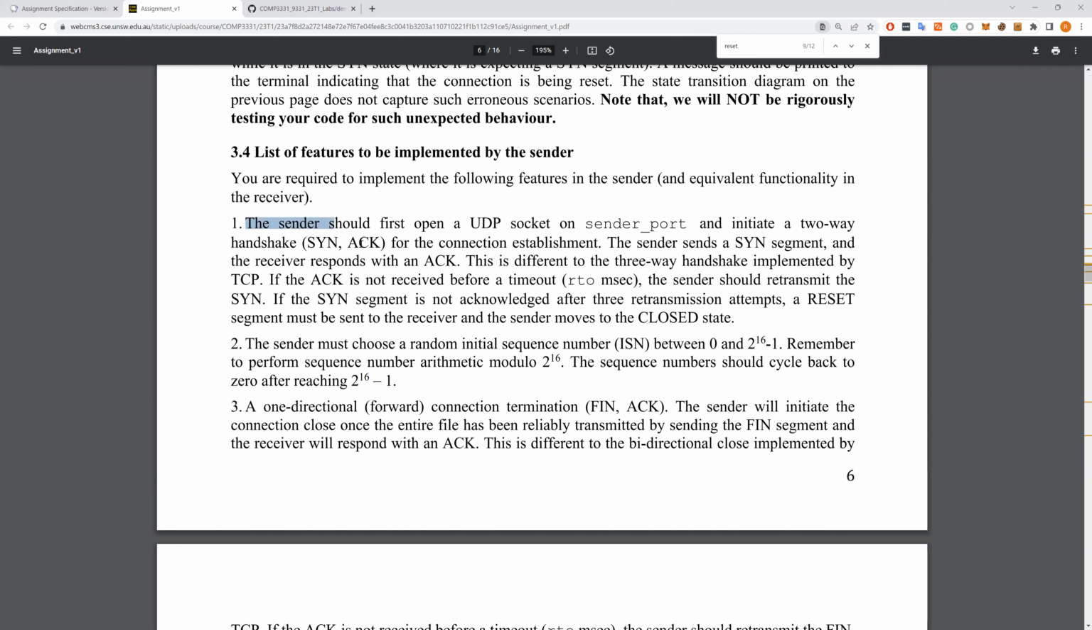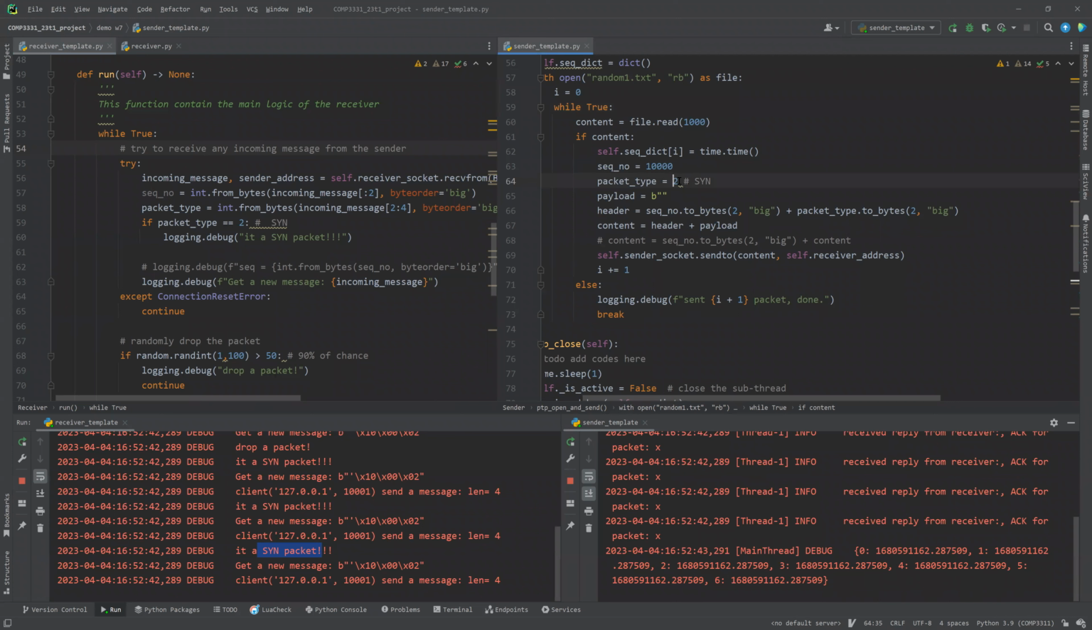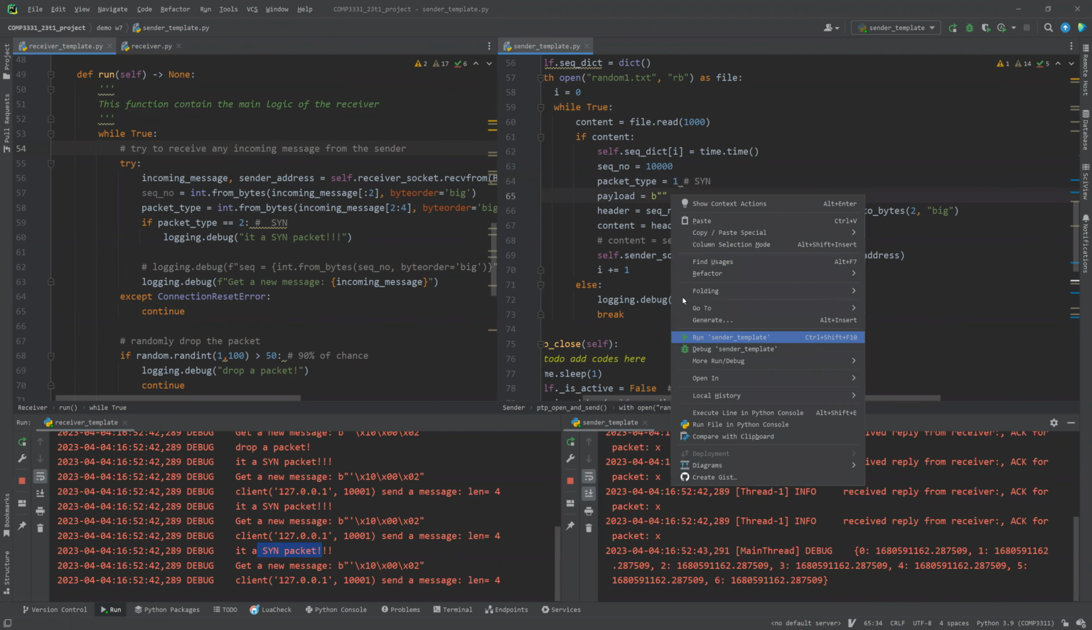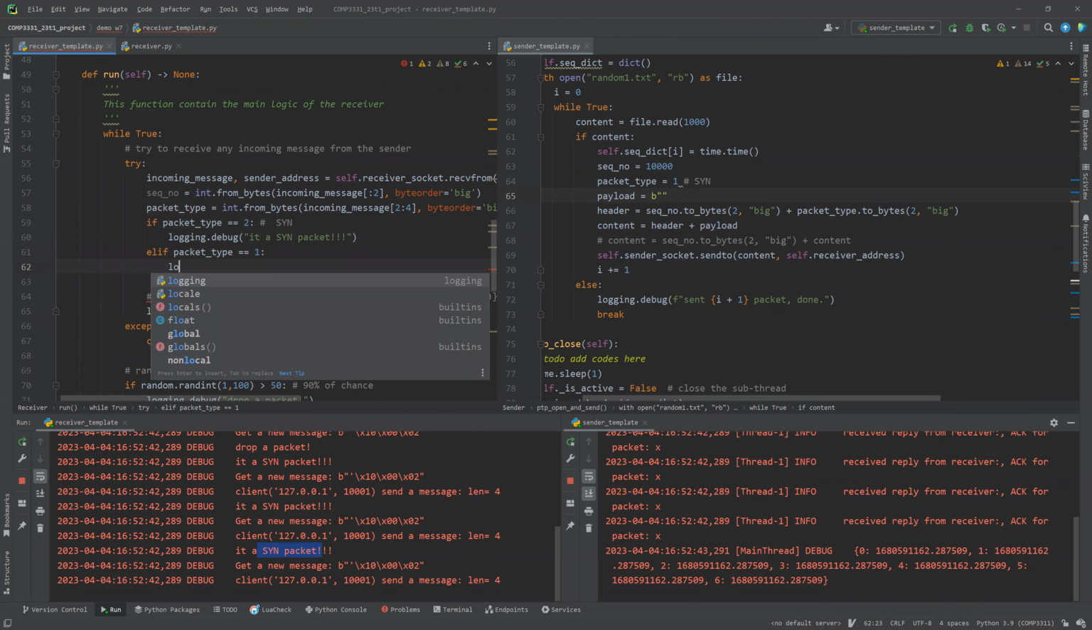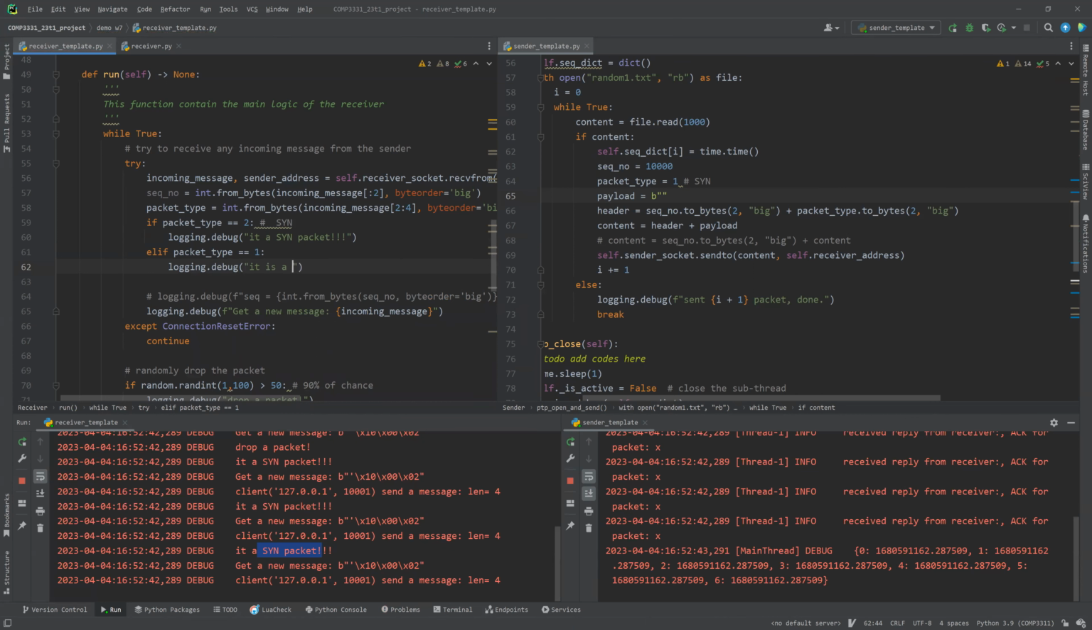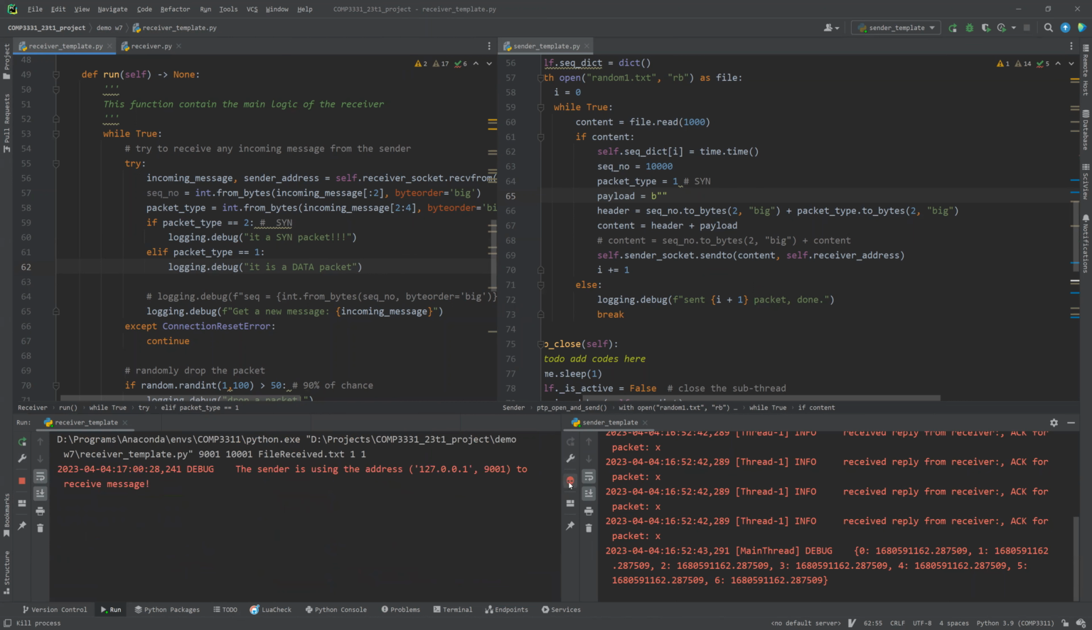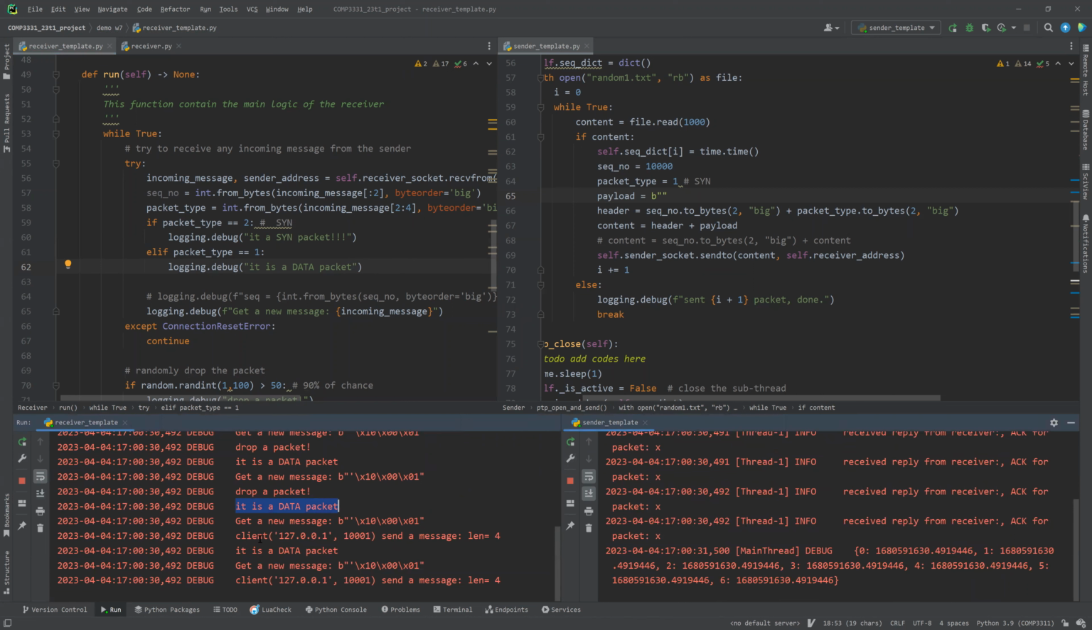Is that okay? For the first configuration, you just need to send a message like this, an acknowledgement. All you need to do is some modification here. You just change the packet type, right? You just change to this one, change to one. You can just do an else if packet type equal to one, then you can say it is what kind of packet, maybe a data packet. Do something like this. So you can say it is a data packet or it's the SYN packet. So this one is very easy. Once you know how to do the header, then you will be able to manipulate it.